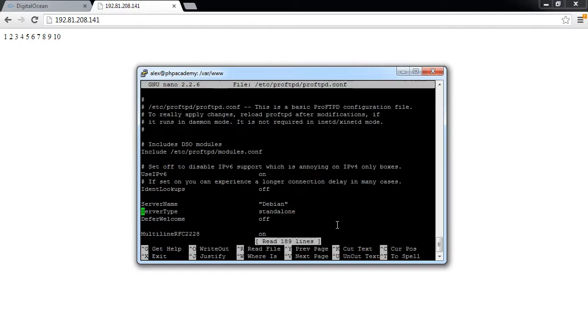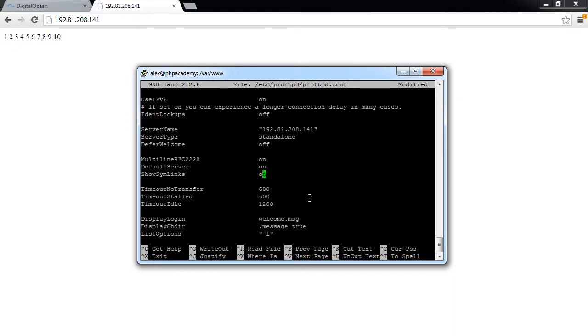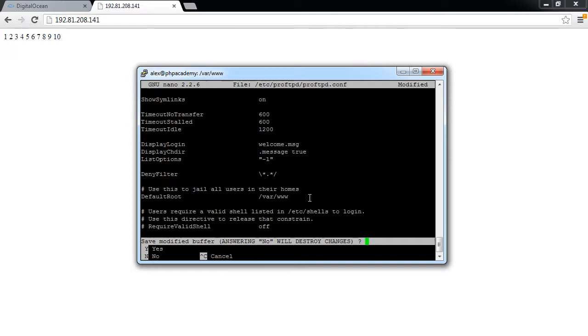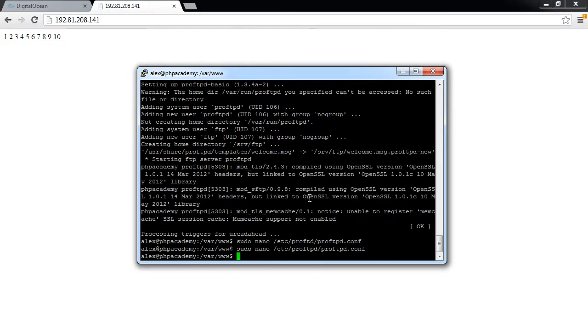Lovely. So we've got server name, server type. For server name, I'm just going to go ahead and use our server IP. But obviously, if you have a domain name set up, this is what you're going to have in here. Let's just go ahead and get rid of that. Okay, cool. So if we come down a bit, here we go. Let's just go ahead and uncomment this default root. And I'm going to set that to /var/www, which is our public Apache directory. I'm going to save that and exit.